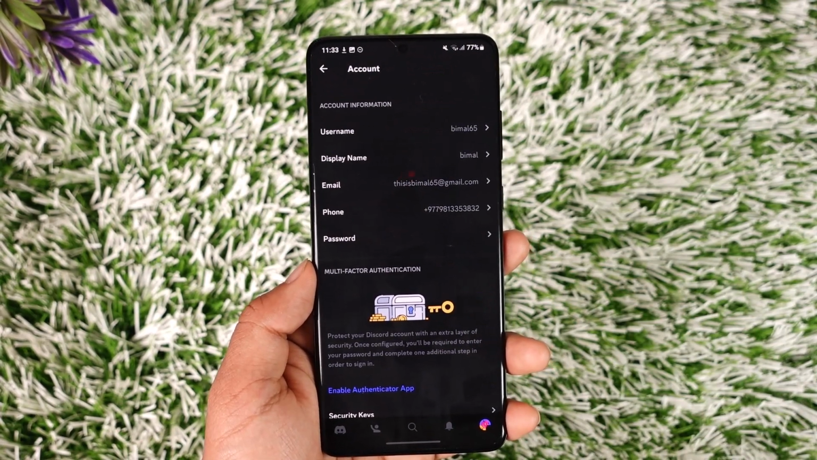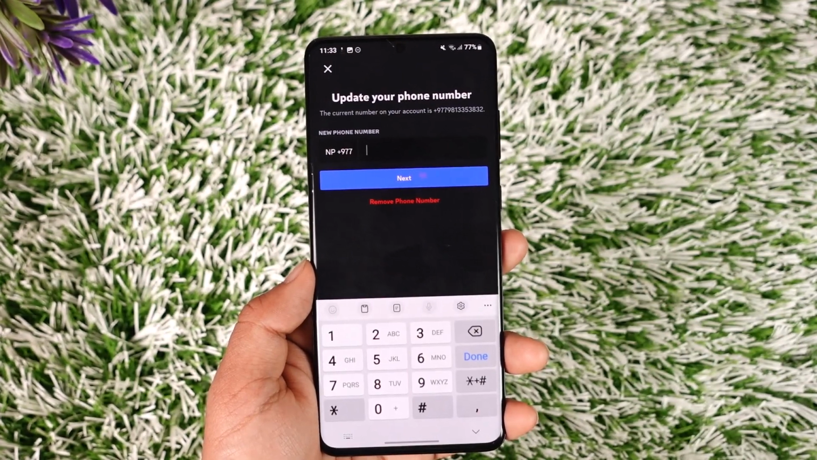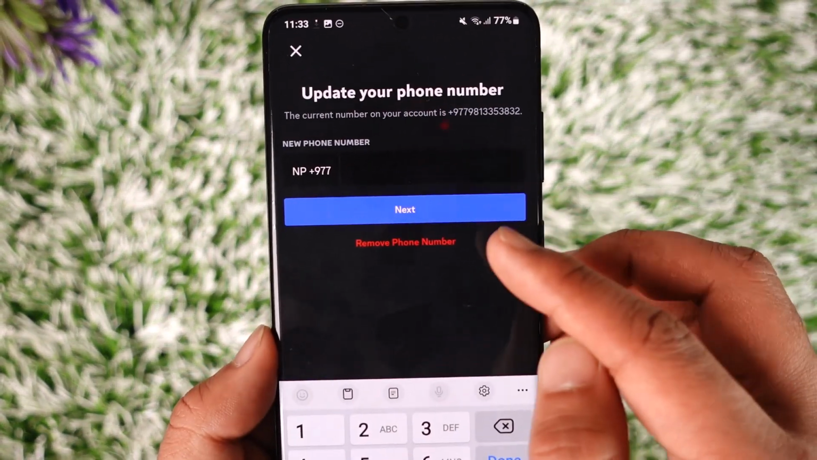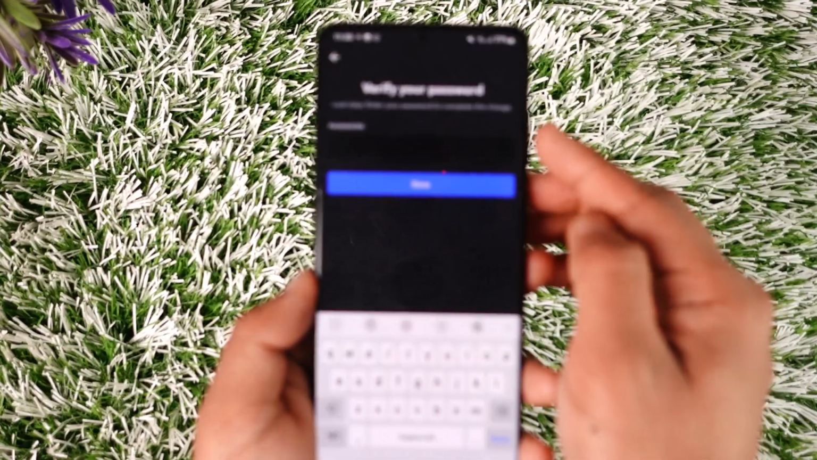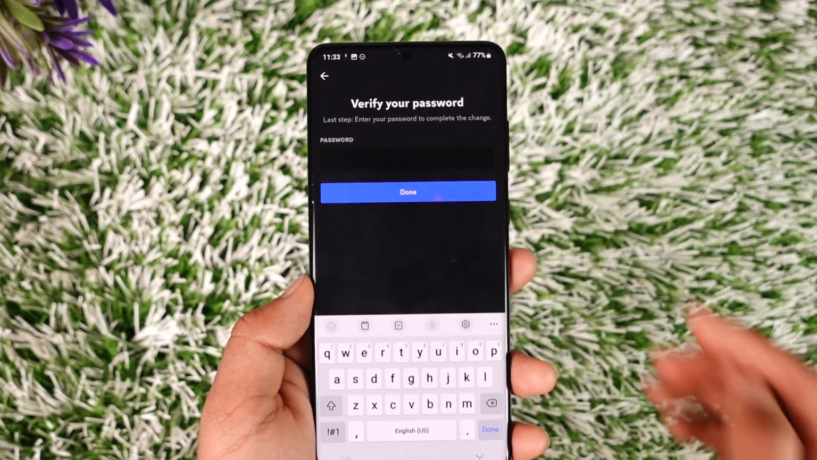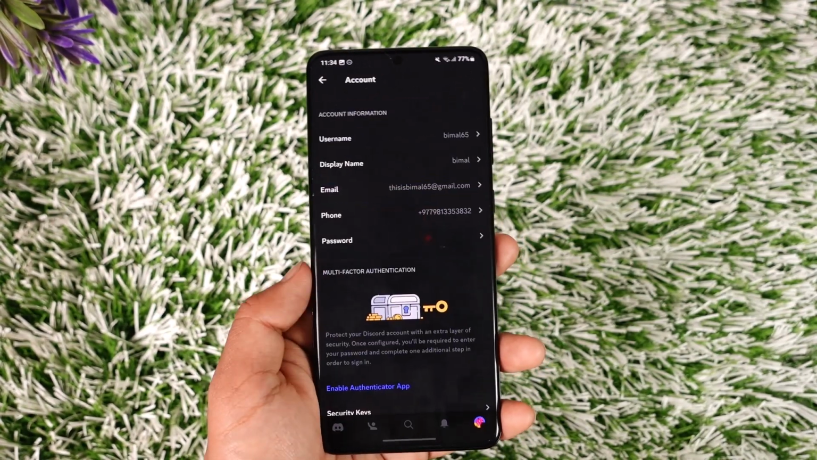And once you tap the account option here, you'll find your current phone number, so you can tap on that phone number and here you'll find an option that says remove phone number. So all you have to do is tap the remove number over here and verify with your password, tap on done, and your phone number will get successfully removed. This way you can remove your phone number from Discord.